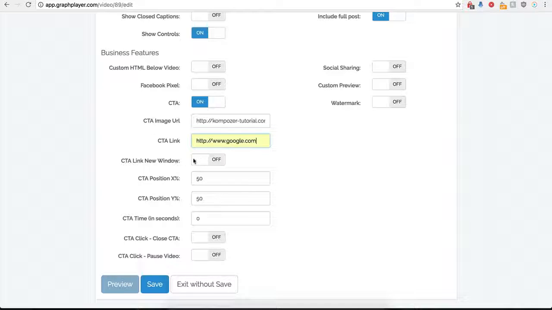Would I like to open this in a new window? Yes or no? Next up is the position of the button on the video. We'll go over that here in just 1 second. For the time, again, we can wait a certain amount of time before this button appears on our video. So if I were making my sales pitch at 2 minutes in, I could have this button appear 2 minutes into the video. We're going to leave ours at 0 so you can see exactly what it looks like.